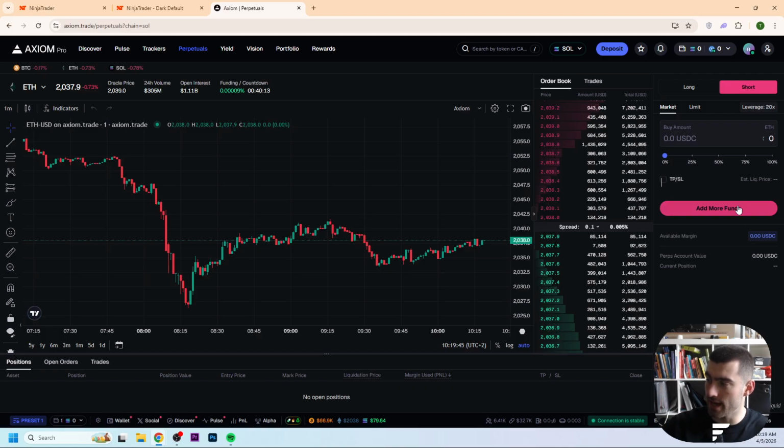Right now it's telling me add more funds because I don't have any money standing on this account, but this is how you can short right here on Axiom Pro.